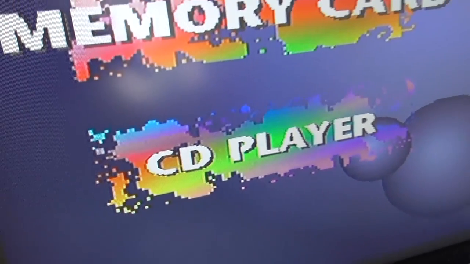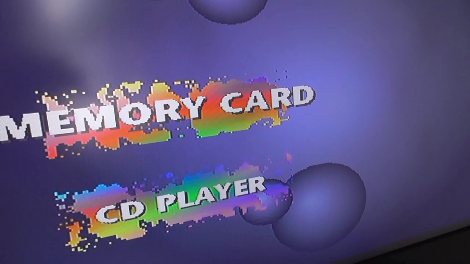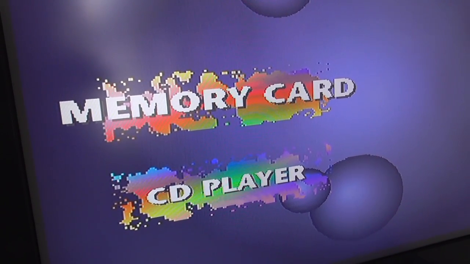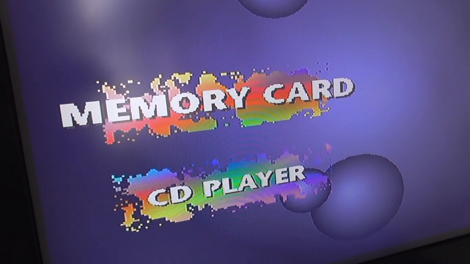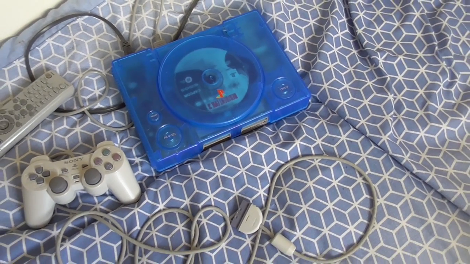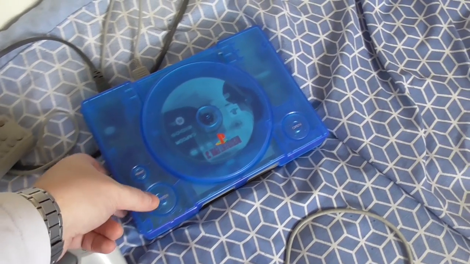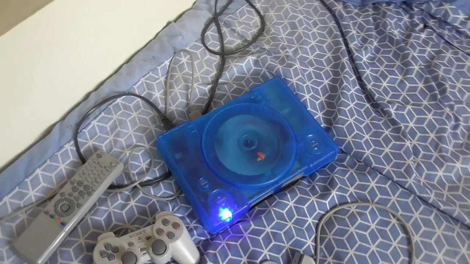Now what I'm going to do now, guys, is boot Resident Evil and show you what it looks like when you're actually playing a game, and you'll see that crossover interference as well. I have Resident Evil 3 in there, as you can see. It's a genuine disc, it's not a backup. So I'm going to boot and show you what it looks like.